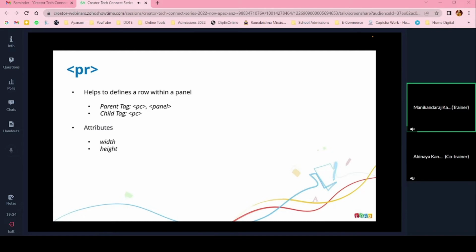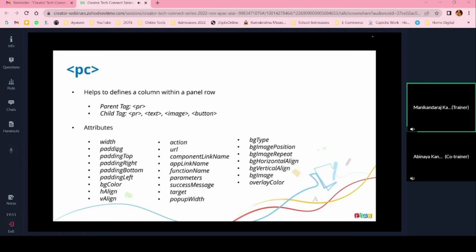Again, you have two different values that can be specified for the width and height. You can either go for an automatic value, so that based on the content it defines the width, or you can specify the value as fill so that it will fill the entire width. So you have some possible values that can be applied to these attributes. The next tag we have is the PC, that's the panel column. The panel column tag helps us define a column within a panel row. Please note that it's not within a panel, instead it's within a panel row.